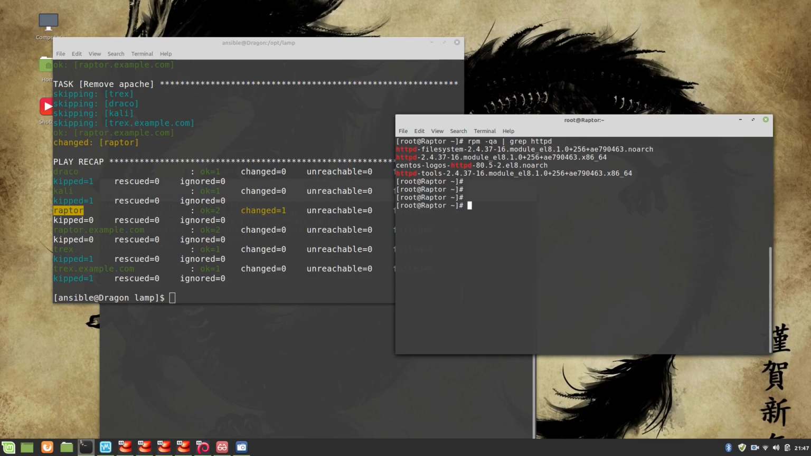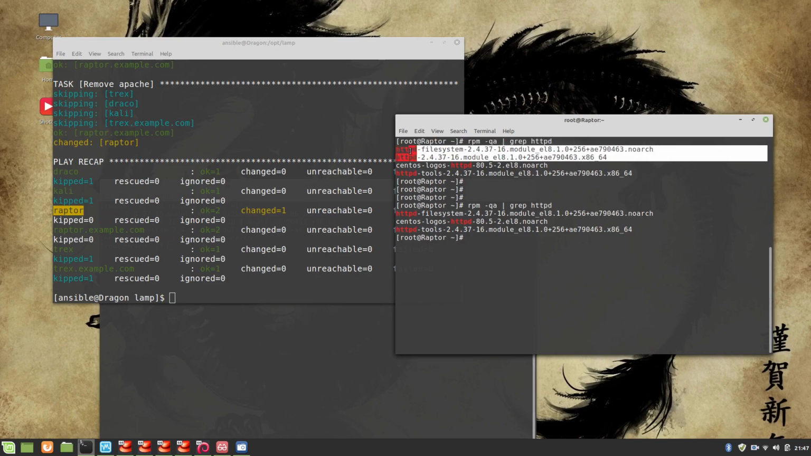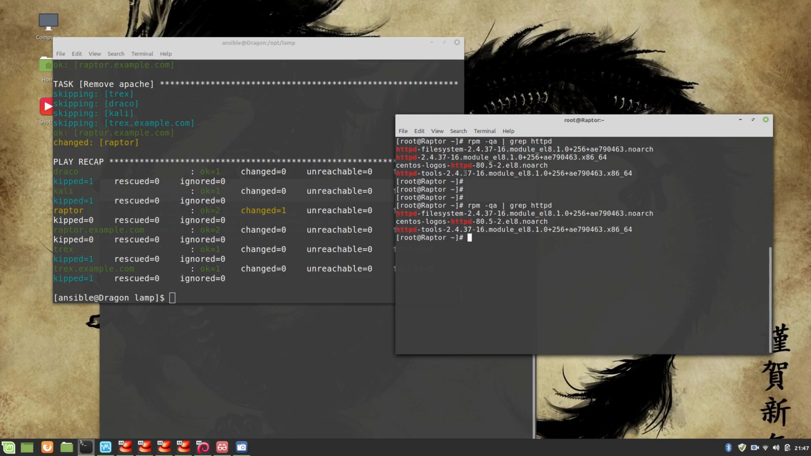Okay, let's check if Apache is present now. And now you can see Apache is gone. Okay, there's no module Apache. Earlier when we checked, it was present and now it's gone. However, sorry about that, not this one. This is file system, this is file system, and this is the module for Apache. And over here it's not present.